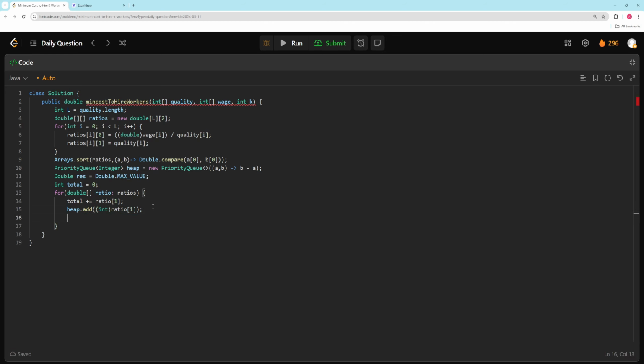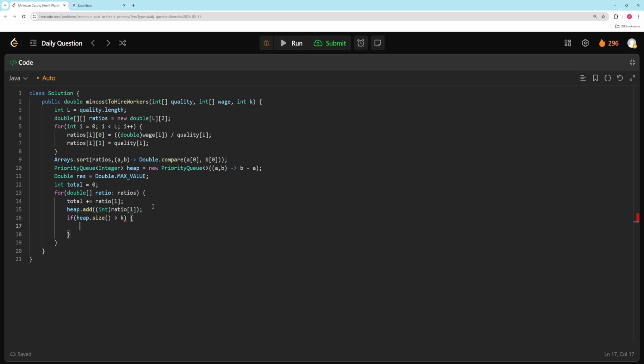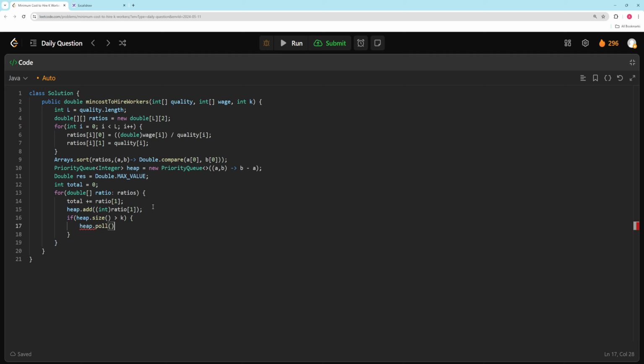Okay. So then we need to calculate. We need to say if our heap is too big, then we need to pop the biggest guy. So if this is, let's see, heap size, I think. Yes, if heap size greater than k, pop the biggest guy. So a heap, I think it's a poll. Yeah, so heap poll.